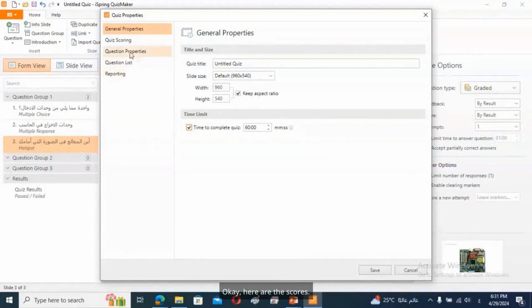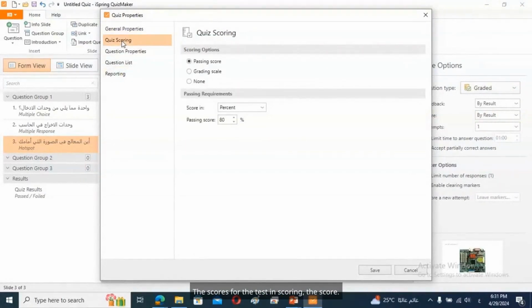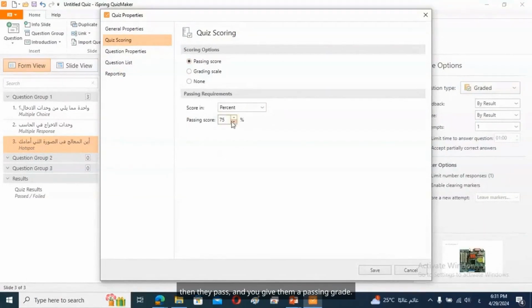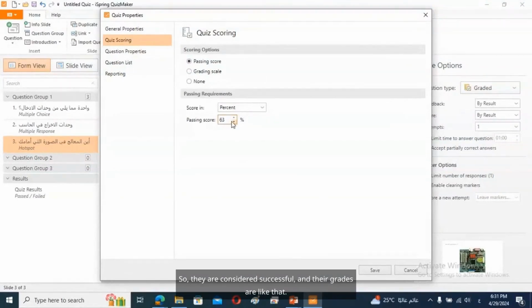Okay, here are the scores for the test and scoring. The score, you want the scores, Dr. Sami? Passing means basically that if a student scores 60% or more, then they pass, and you give them a passing grade. So they are considered successful, and their grades are like that.